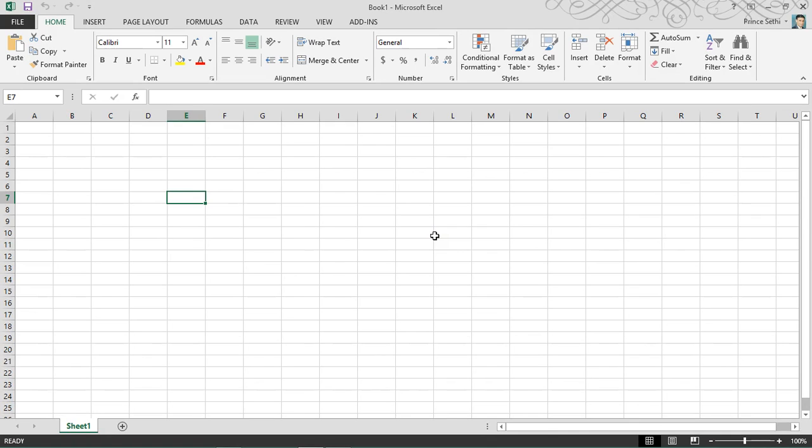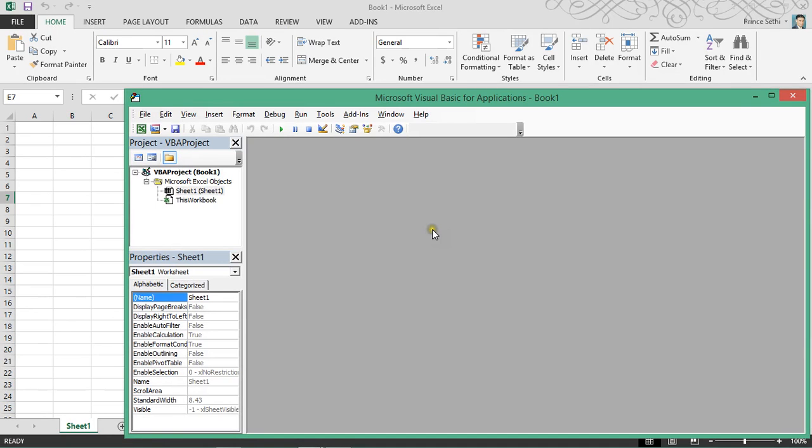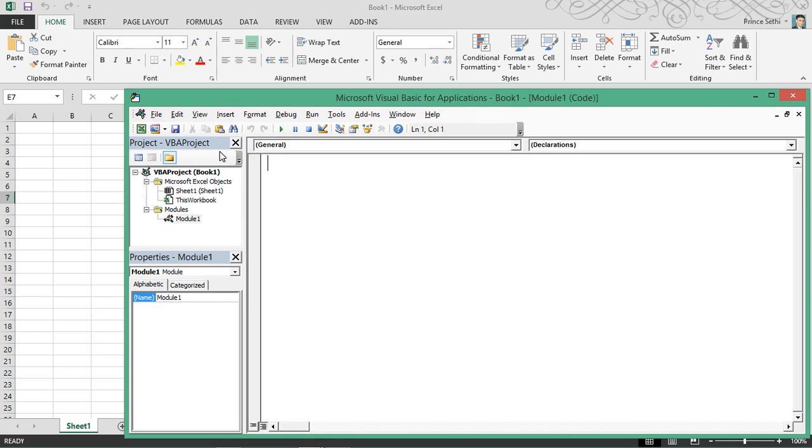Okay, so I'm reaching the VBA editor. I'm pressing Alt F11. So this is the VBA editor. So straightforward, I'm just going to write my code to send a basic email. I'm just inserting a module over here. Okay, this is a module. So I'm creating a sub, let's suppose it would be SendBasicEmail.